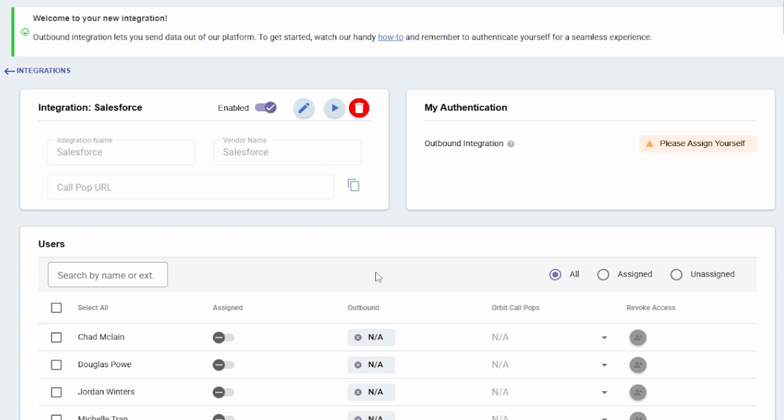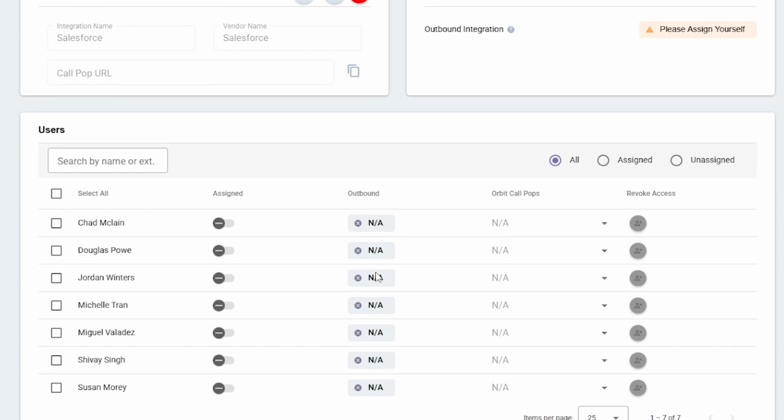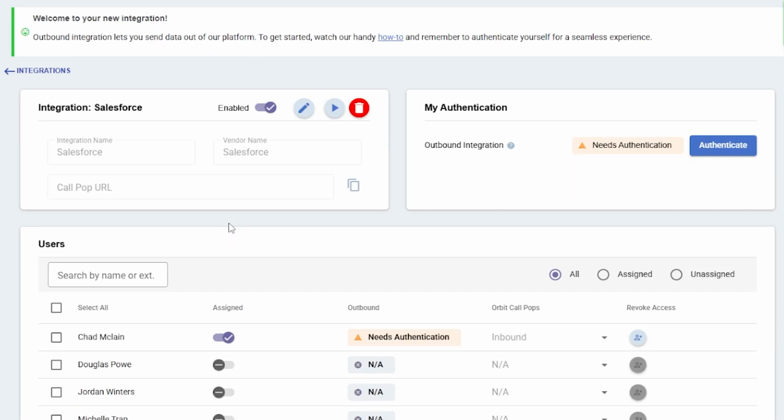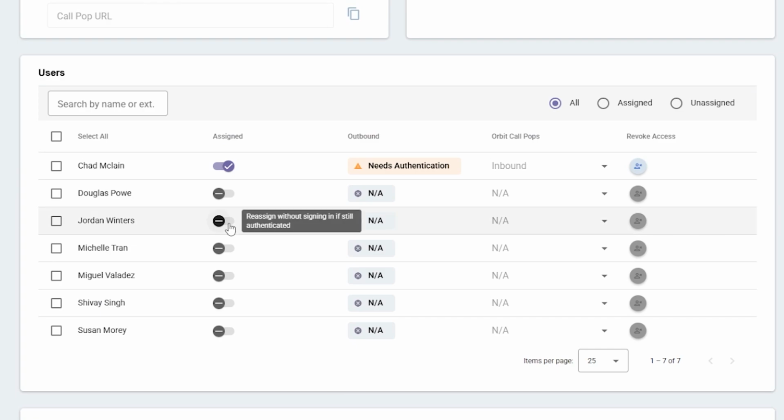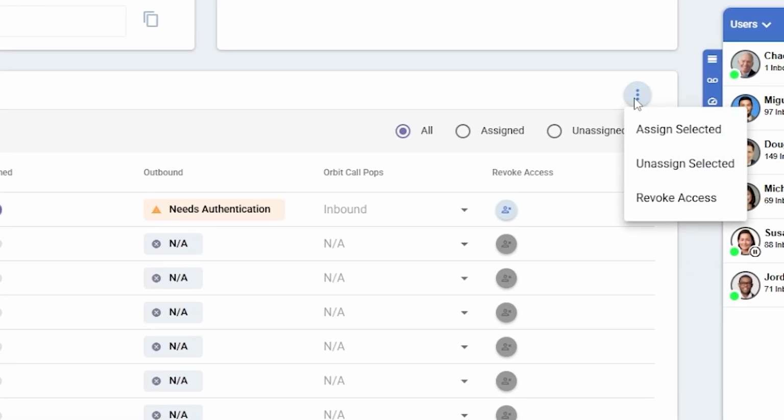Let's now determine which users in your office should have access to this integration. To do this, under the Users section, click the toggle button next to the name of any user you want to grant access. If you want to grant access to all users, click on the Select All option and then click on the three dots to assign them all at once.